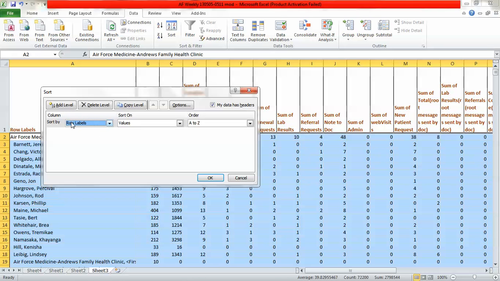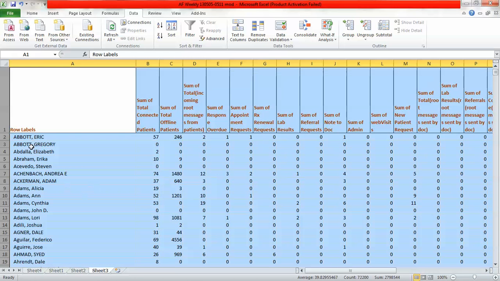And so I'm going to sort on row labels. If it doesn't do this, you can always make sure this box, my data has headers, is checked, and it'll put the headers into these choices instead of just column A, B, and C, because you want the headers at the top. So I'm going to say OK, and you notice it just alphabetized everything for us.